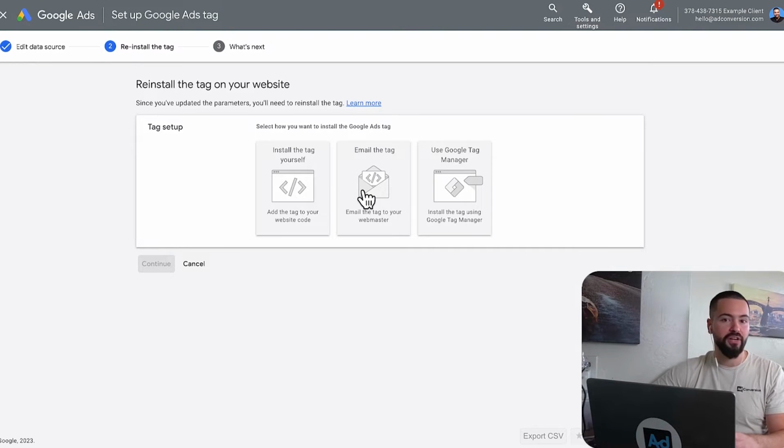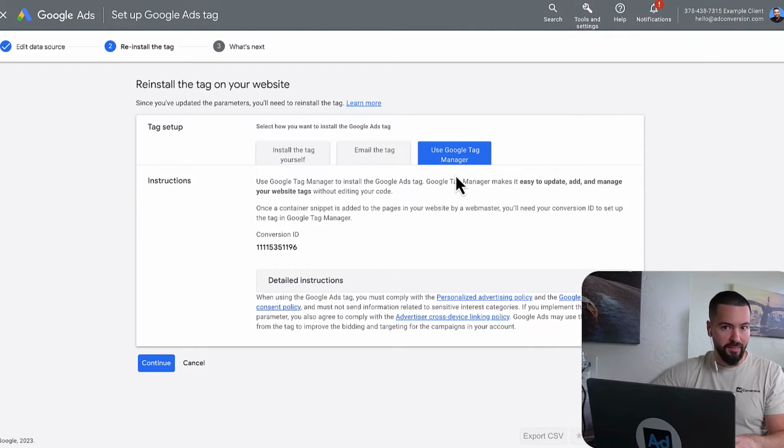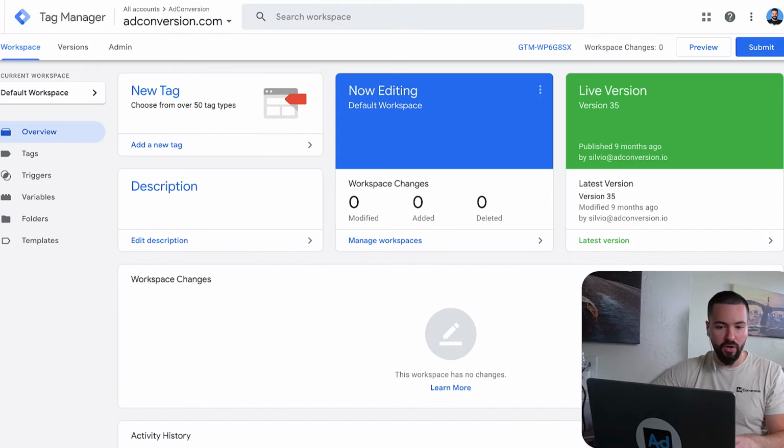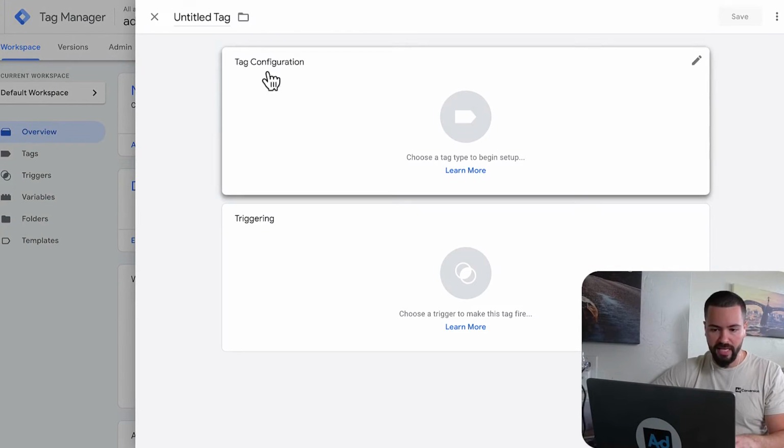Now it's going to ask you, how do you want to set up this tag? Do you want to install it yourself or use Tag Manager? We're going to use the third option here. We're going to use Google Tag Manager. So I want you to grab this conversion ID, copy it, and then go into Google Tag Manager. If you don't have an account, it's super easy to set up. Just go to tagmanager.google.com and create a new tag in Tag Manager.